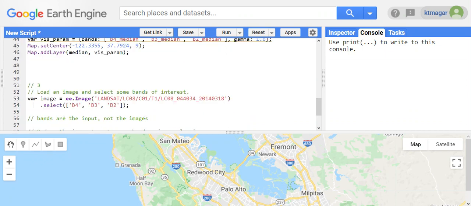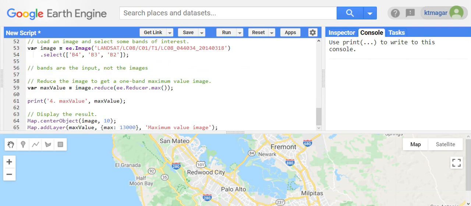Images can also be reduced similar to the image collection, which is done by image.reduce. And here we have the reduction done for the maximum value. The important thing to note here is that bands are the input for the images, not the images themselves, for reduction.